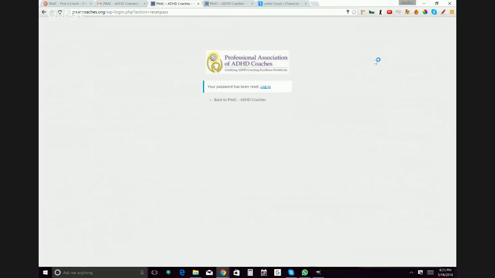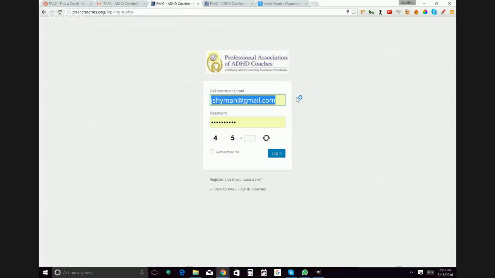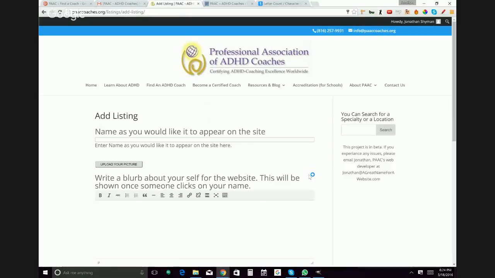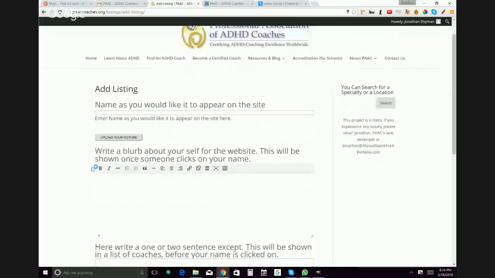And we don't need to remember this. It says your password has been reset. Now it's time to log in. So here I can put in my full name or my email, which in this case is a different email. And I'm going to put in that long password, and 4 + 5 = 9. Let's make sure. Yep, definitely that long password. We're going to log in, and we are going to be taken directly to the page to add ourselves to the site.